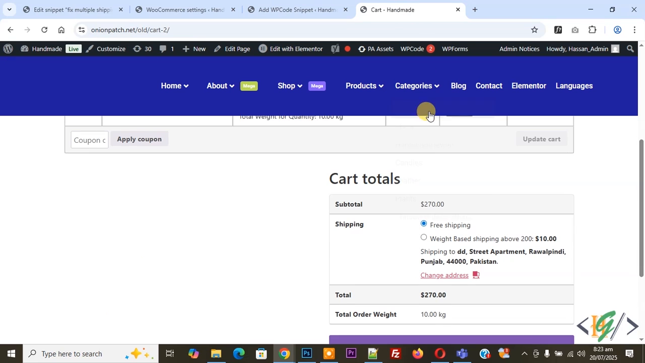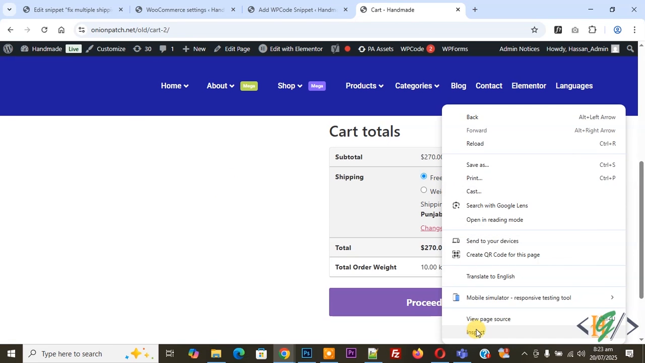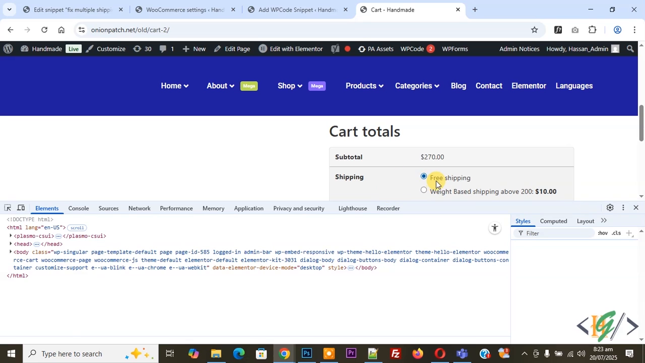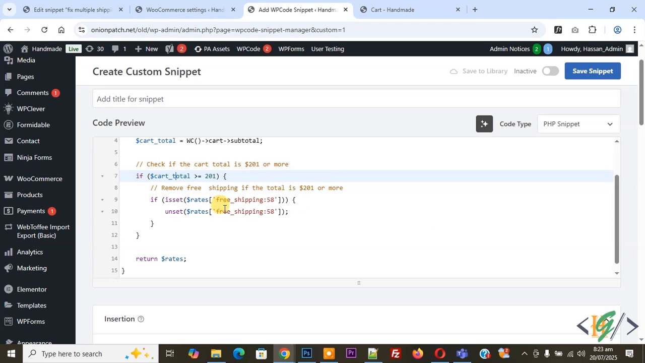Now go to cart page. Now you see free shipping. Right click on it and then click on inspect. So we are going to find out this shipping method ID or value. Now you see free_shipping:58. So you can add your value in the custom code. We are going to use this value in the custom code. Now close. Back to custom code. Now you see free_shipping:58 we added is set.